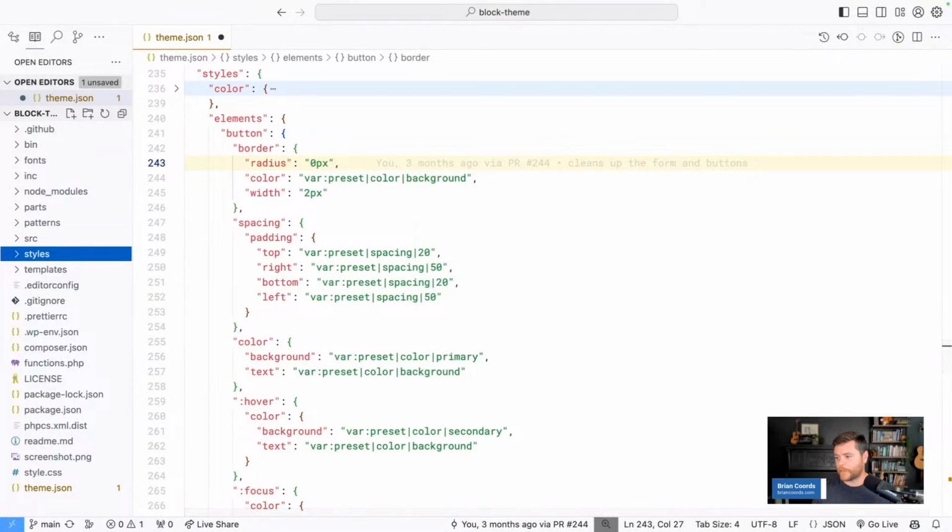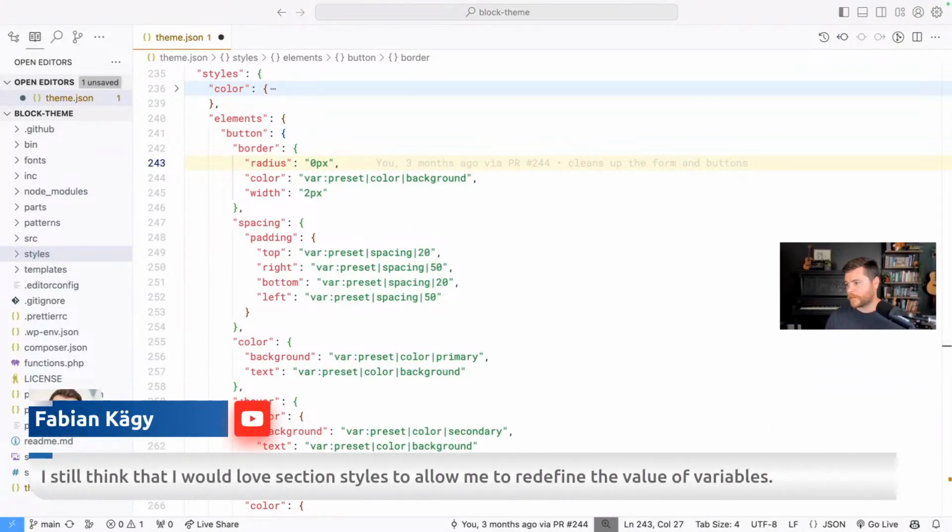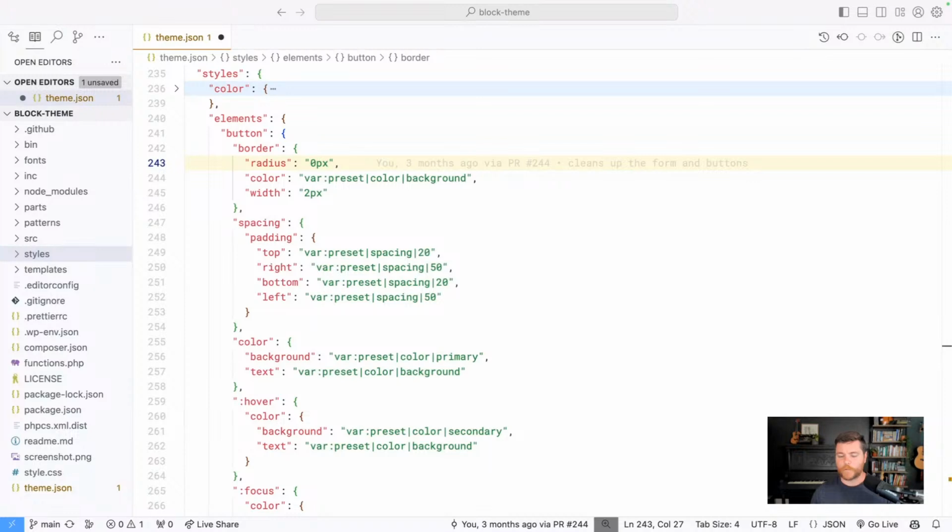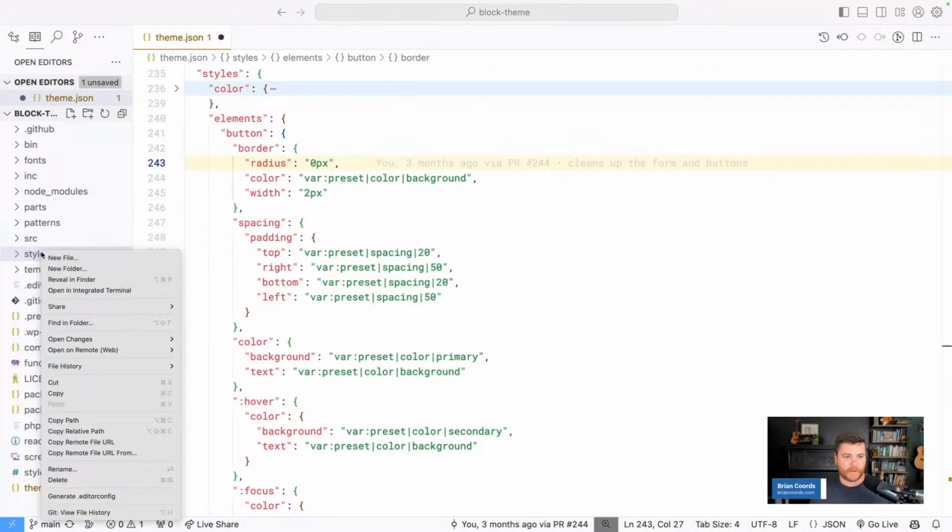And then I'm going to pull up Fabian's comment here. I still think that I would love section styles to allow me to redefine the value of variables. Yeah, I do have thoughts about that. So I'm going to come back to that when we build our first section style, because I think that's kind of important.